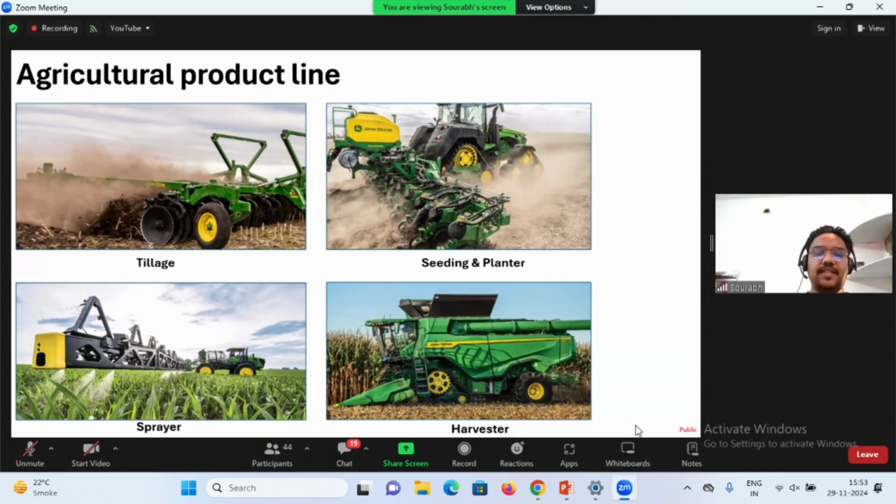Then spraying operation, which is a major business for John Deere, and I majorly work in this area, the sprayer. For spraying operation, we have to model the spray, and then how the spray is getting drifted, and a lot of things come into the picture. I'll cover that in later slides. Then the harvester: when the crops have grown, we cut the crops and ultimately harvest them.